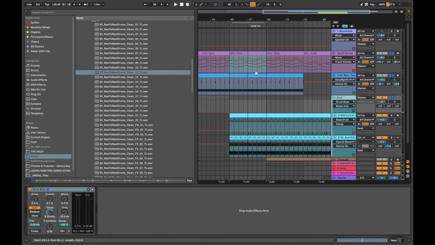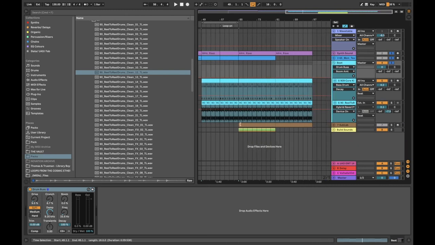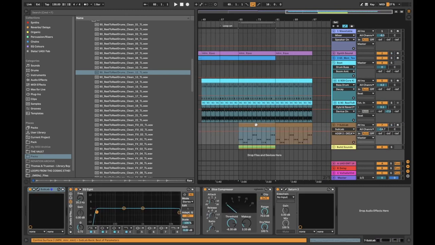Getting there. It sounds a little light on its feet. So let's give it some more weight with some sub. So the sub I'm using here is from SubLab. It sounds like this.